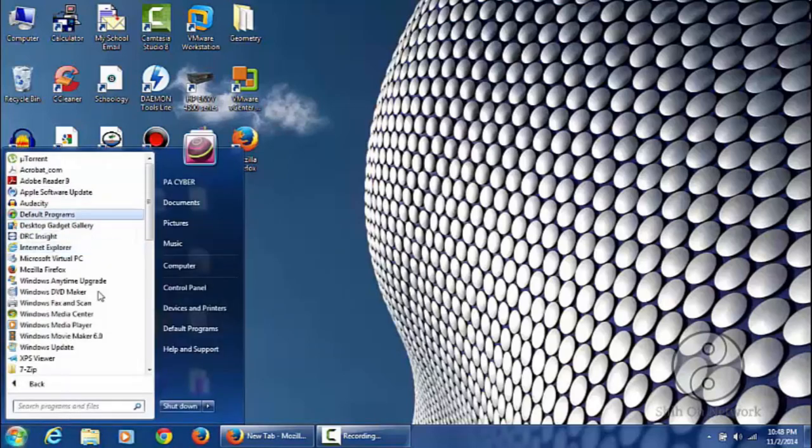So here we have all the programs. Some of them are installed, some are not. You still have Windows DVD Maker. You still have Windows Media Player. And like I said in my last video, I have my Movie Maker 6. This one doesn't come with it. I manually downloaded this. And this one is the new Internet Explorer version.